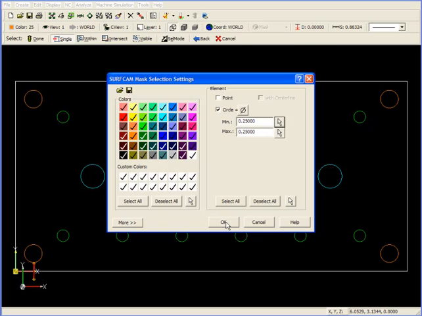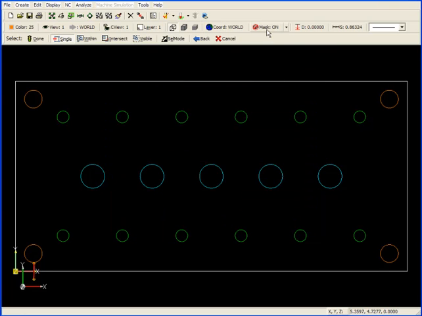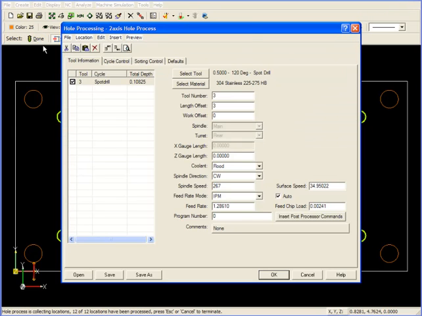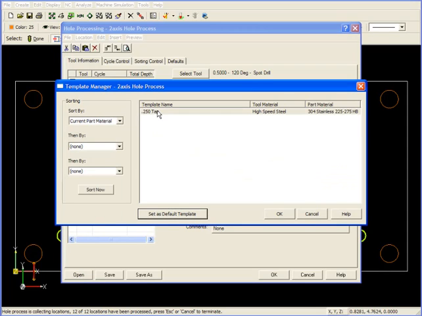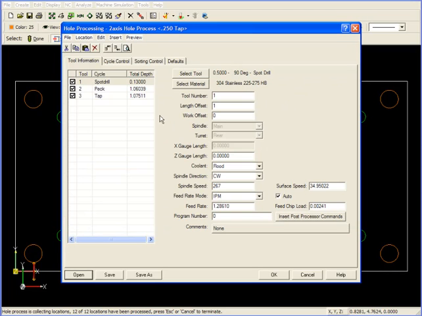So once I click OK here, and I note the masking is on, I can tell it to look for the visible holes, and the only holes that will be visible are going to be the 1/4 inch diameter ones. Click Visible, and you can see they all highlight. Now I'm going to click on Done. We come up with our standard 1/2 inch 120-degree spot drill, but that's not what I want to do. I'm going to go down to the bottom to Open, and I'm going to open up the 1/4 inch tap combination that I'd saved previously. Going to click OK, and now all that drilling information appears. The spot drill, the drill, and the tap.